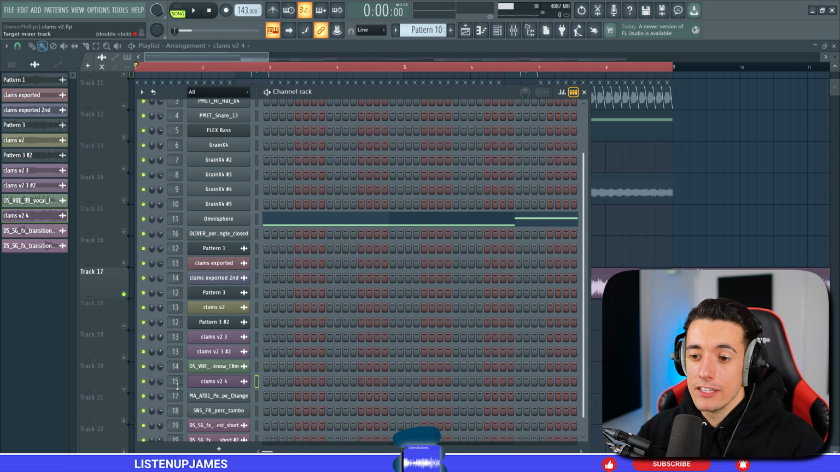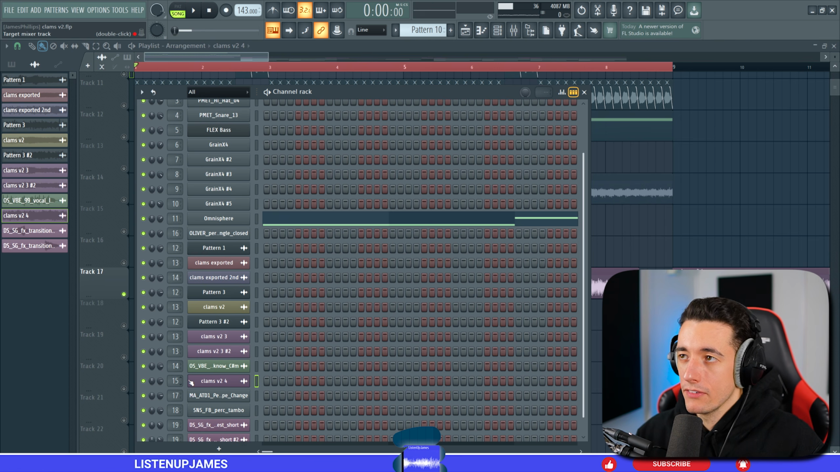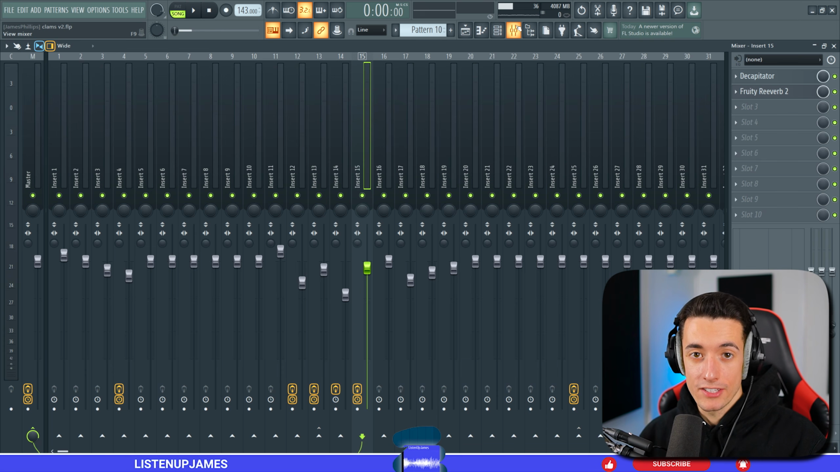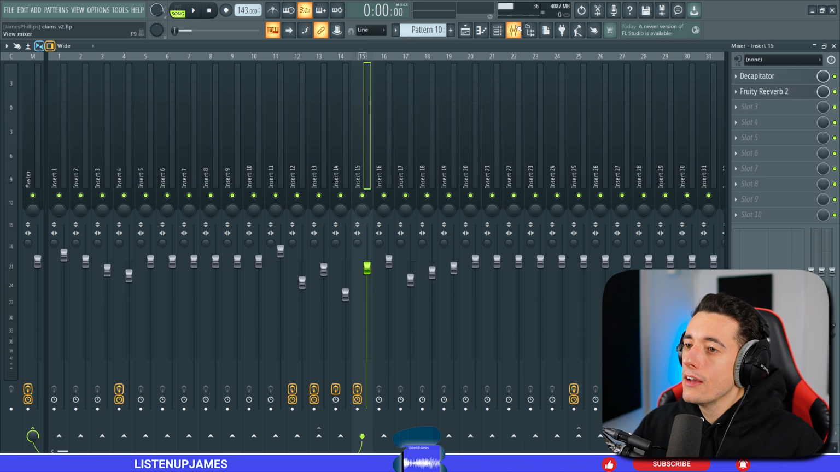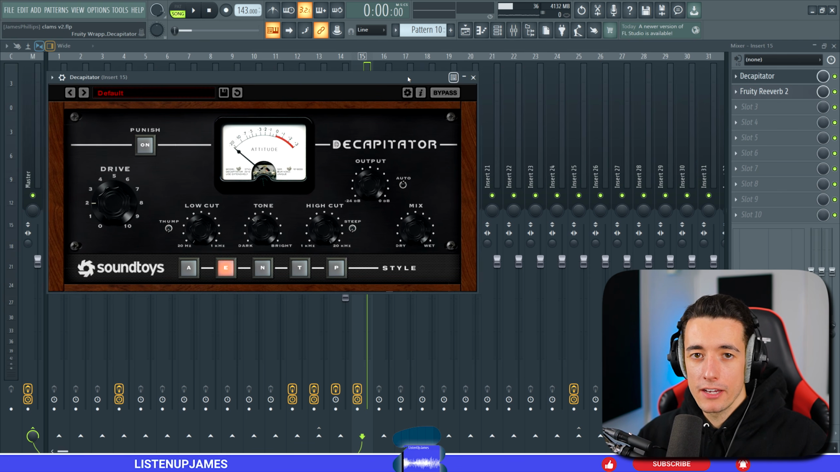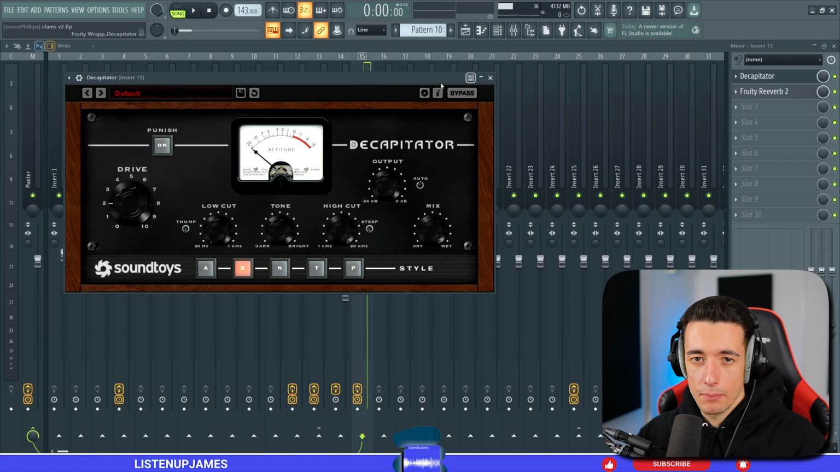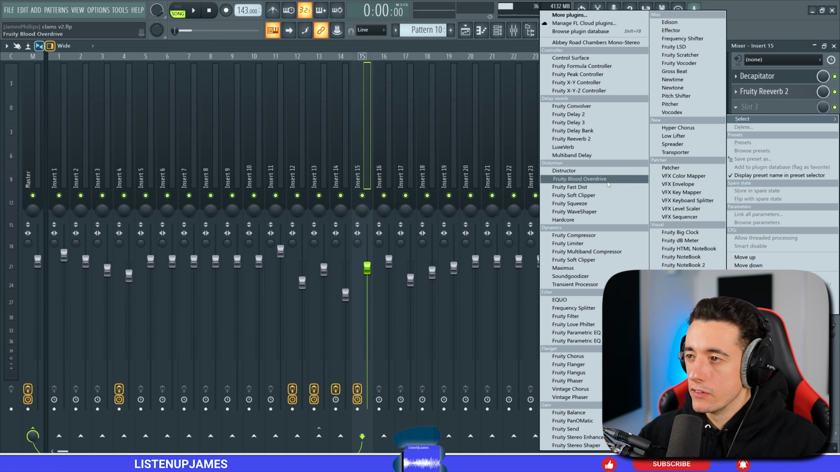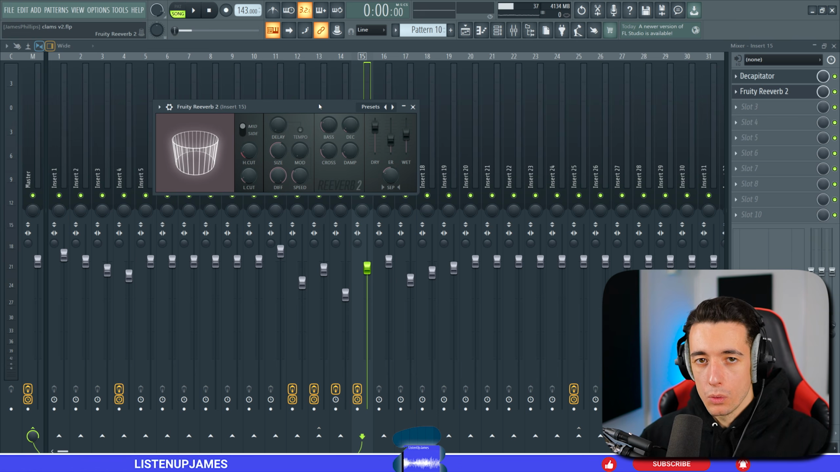I then decided to send this to a mixer track, number 15 to be specific. You can choose any mixer track, just one that's empty and doesn't have any effects on it. Then we can add these effects. I've decided to add some distortion. This is a third-party plugin, so if you don't have this, then you can use any plugins like Wave Shaper, Blood Overdrive, Fast Distortion, and I also have this reverb.